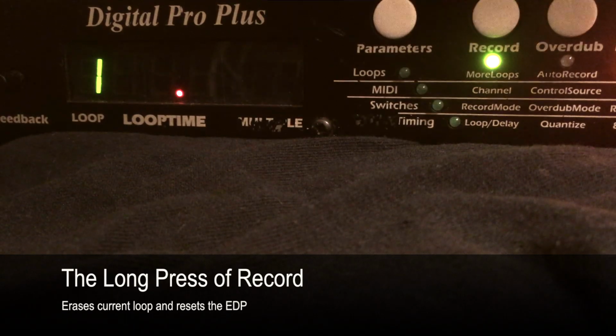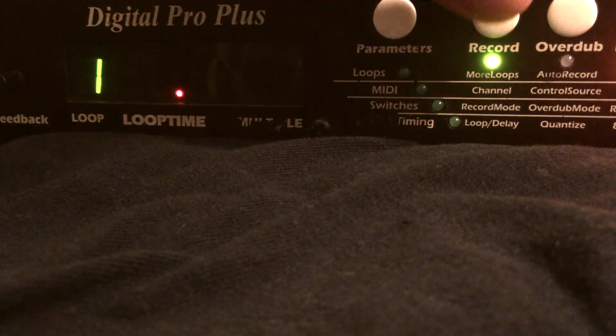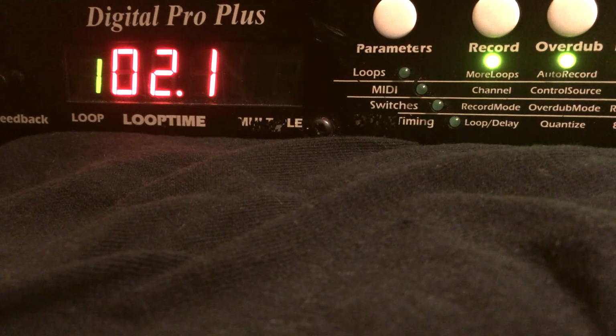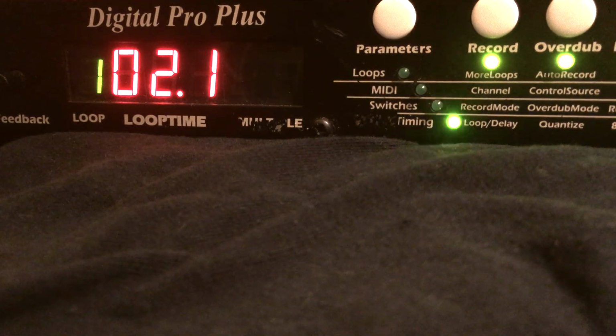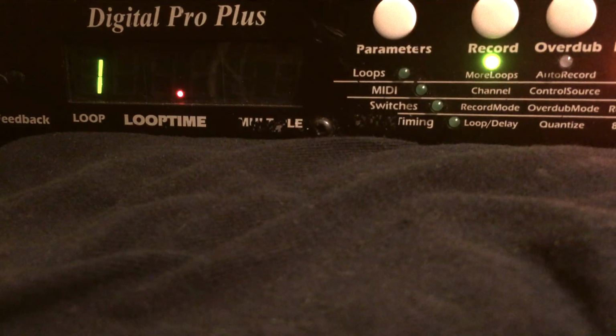Long presses show up in a lot of different functions on the Echoplex, and the idea is that by holding the button down for an extended period of time, you can get it to do something that it doesn't do if you press it very quickly. So, pressing record quickly and releasing starts your loop, pressing it again and releasing quickly closes the loop. If you want to clear out that loop and don't immediately want to record something new, you do a long press of record, and that resets everything.